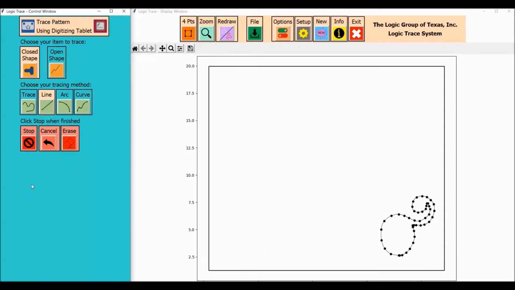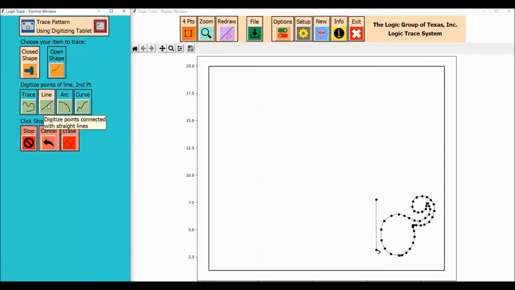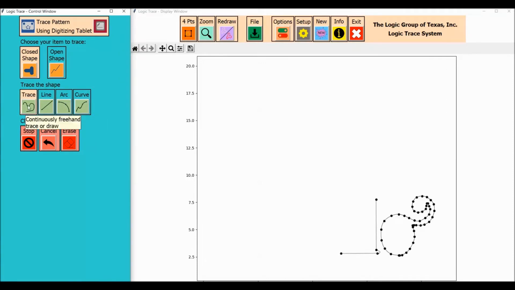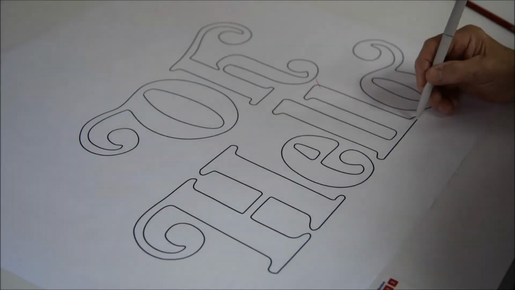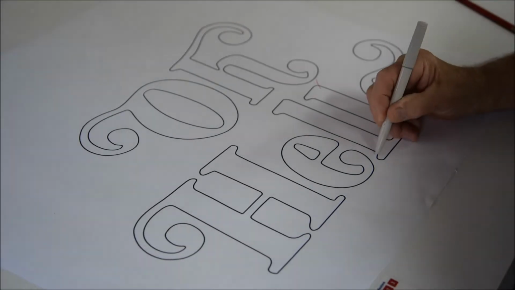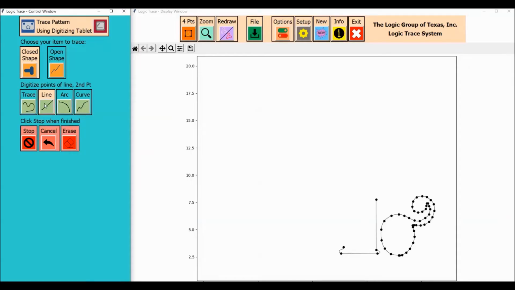When you're tracing, it's very easy to switch from line to trace to curve to arc. It's just a matter of making those button selections. Just a quick note here about this font. Now, possibly I could have found this font on the computer, but I couldn't. So I decided just to print it full size and trace it out. It was easier to do this than keep looking on the computer for a font that I could probably never find.